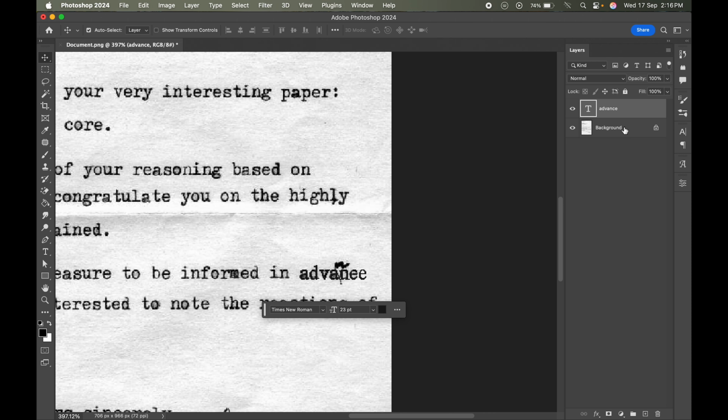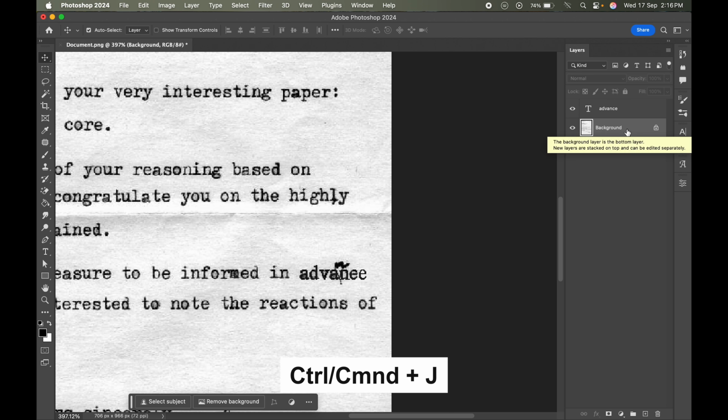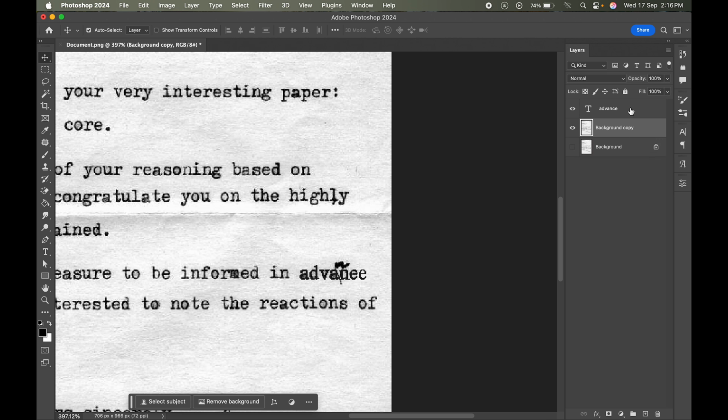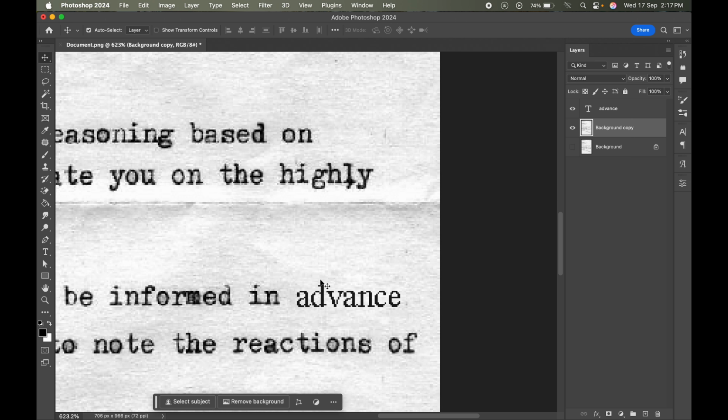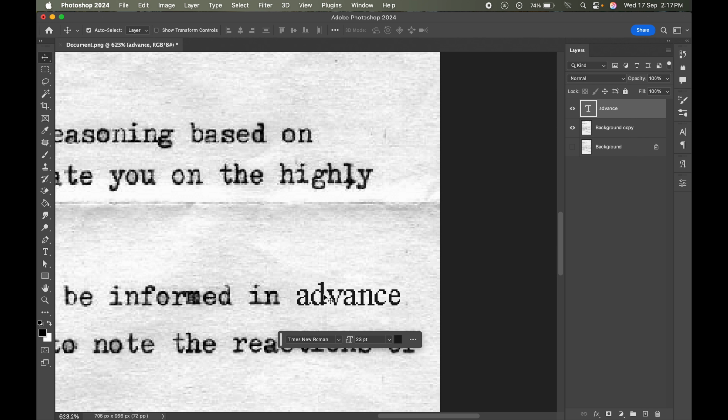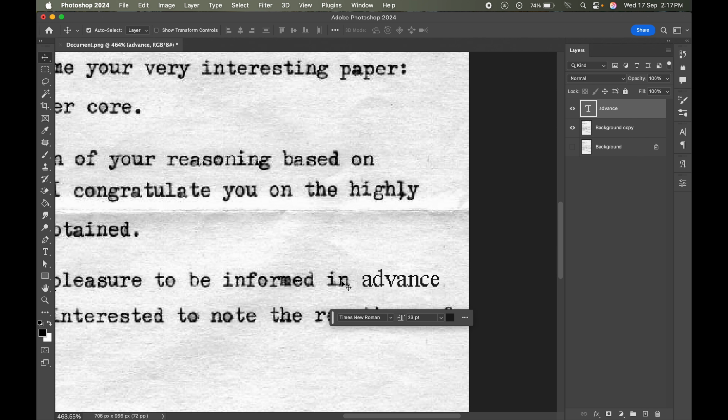Next, go to the background layer and make a copy so we have a backup. Now, select the patch tool from the toolbar, highlight the text you want to remove and drag it to a cleaner area. But wait, it's not matching with the other fonts. In that case, let's first match its color.